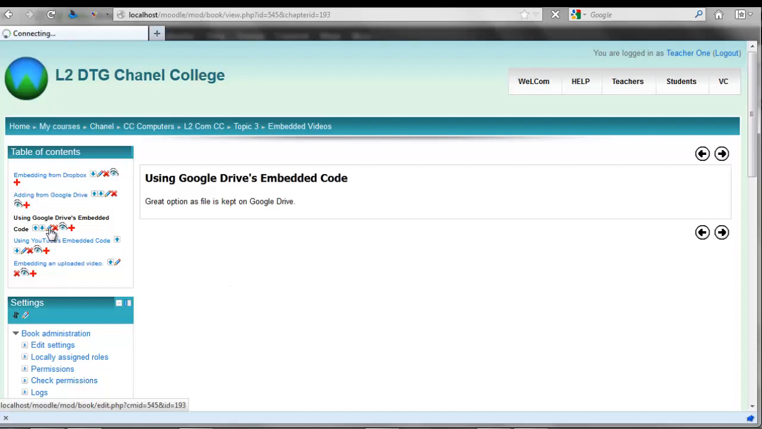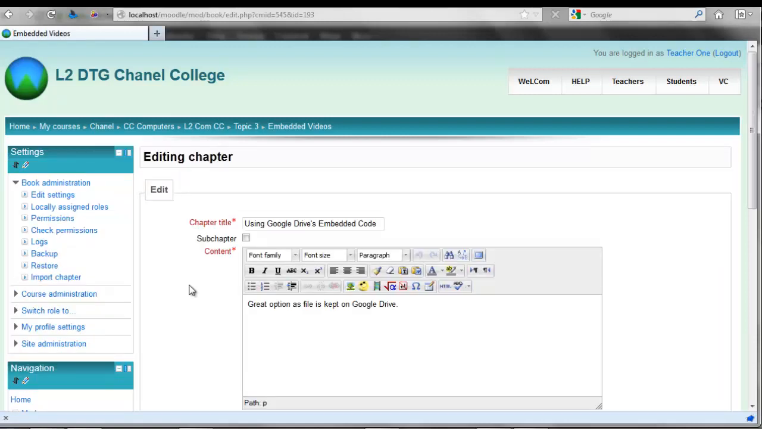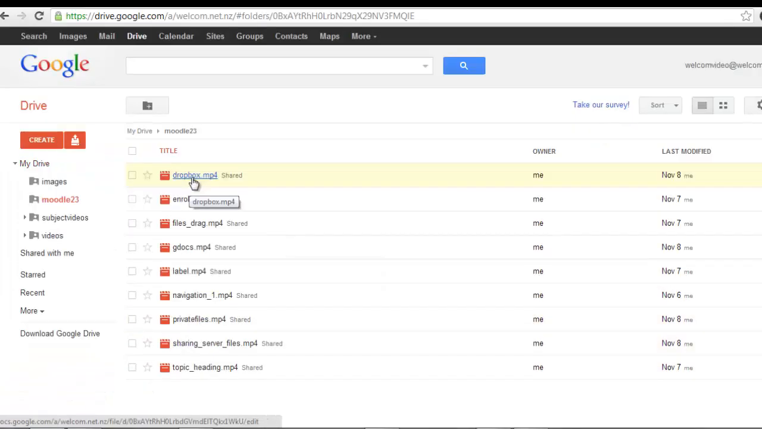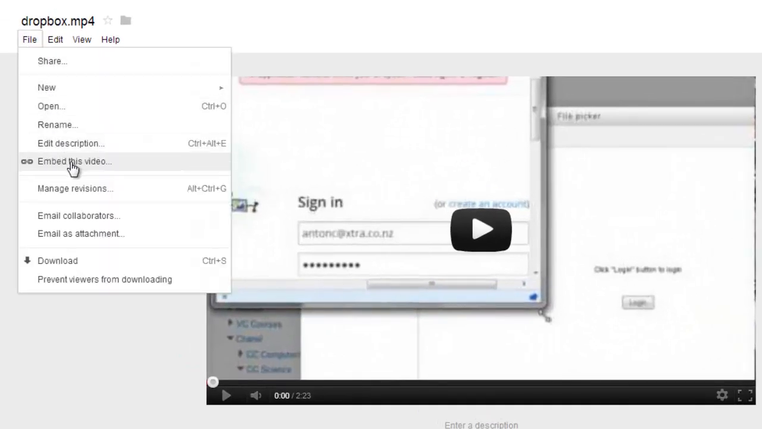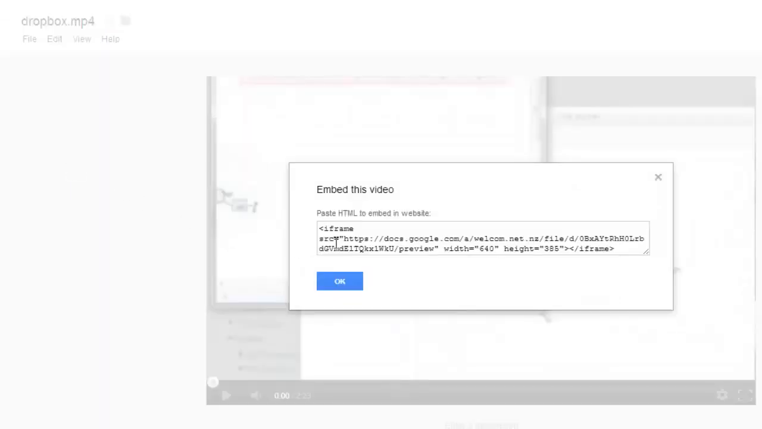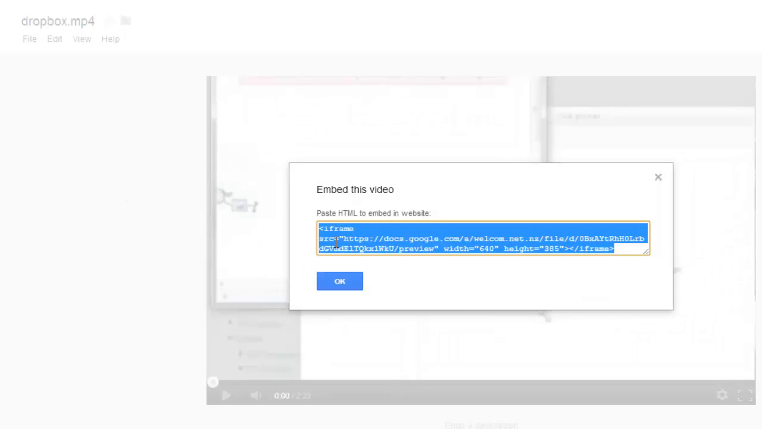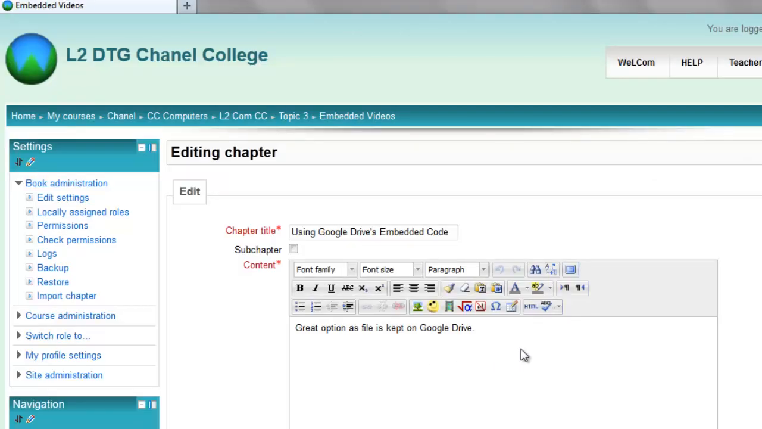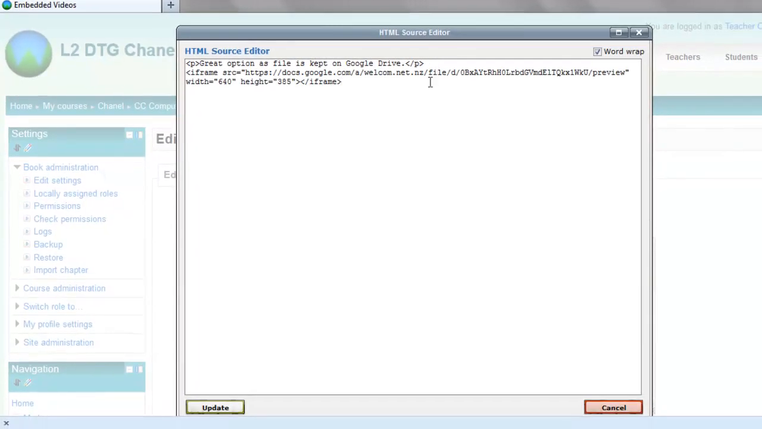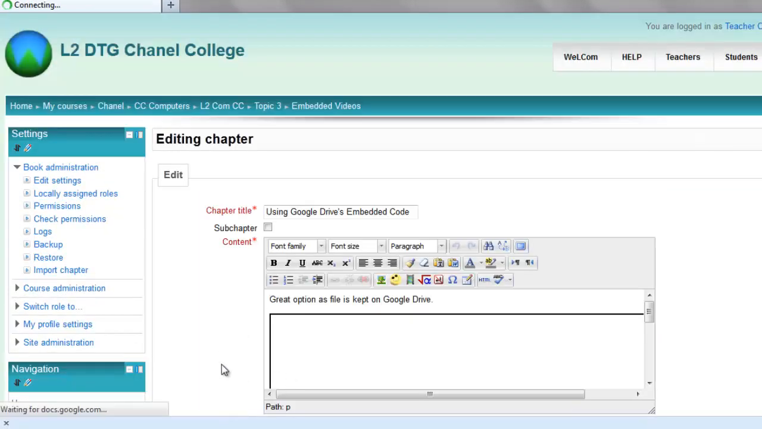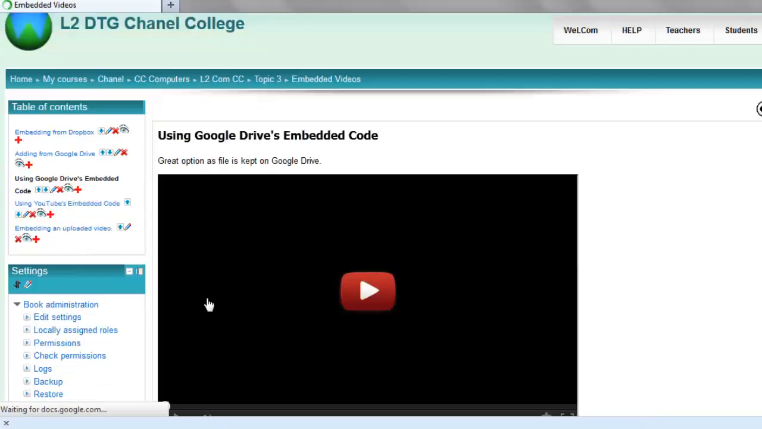So I'm going to edit this resource page. Now what I need is that embed code, so I'm going to go over to my Google Drive, click on the video, then under File you will see Embed This Video, and all you have to do is select this and go Copy, and then paste that into the HTML. So click on the HTML, underneath that, paste, and update. Save changes. And there you go.